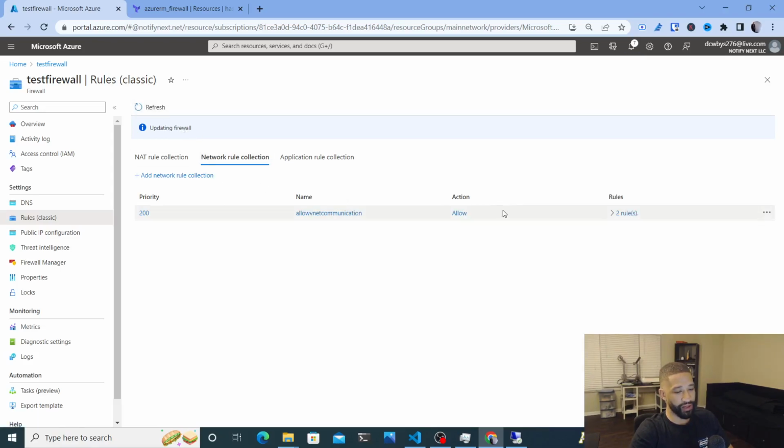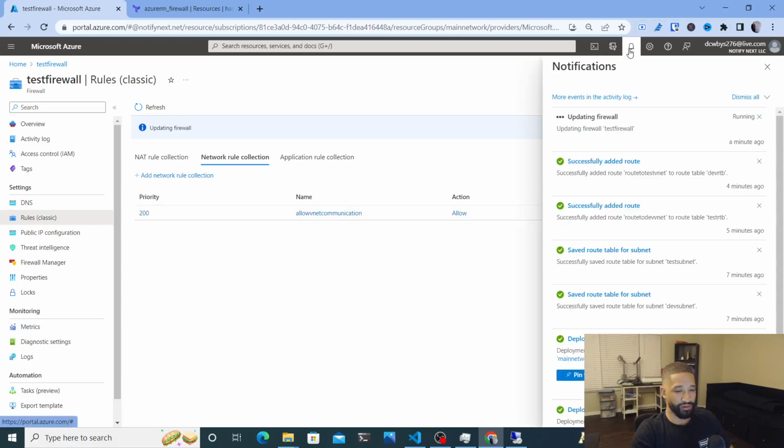So let's give that a second. Now we can see that both of our rules are in here, and you can see how this collection of rules can allow you to combine aspects of allow and deny together if they correlate with the environment or applications that you're trying to communicate with. So this is still going.